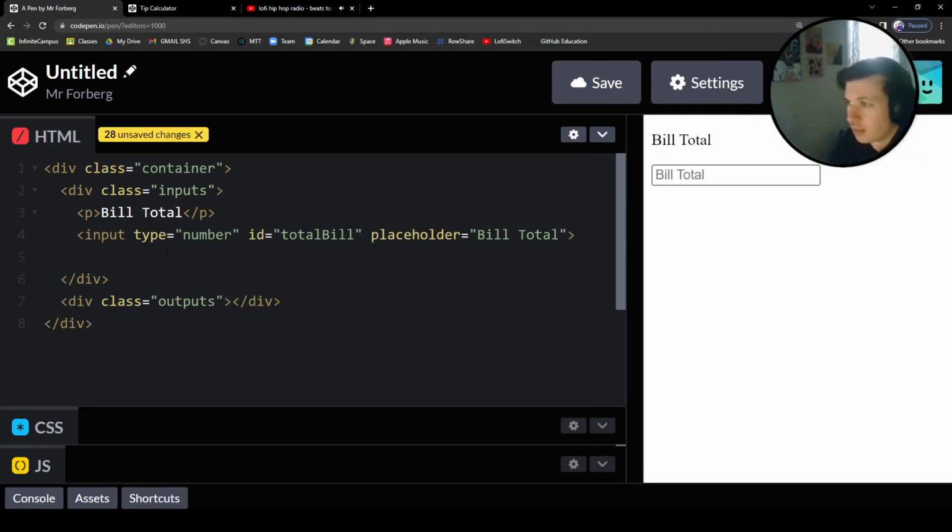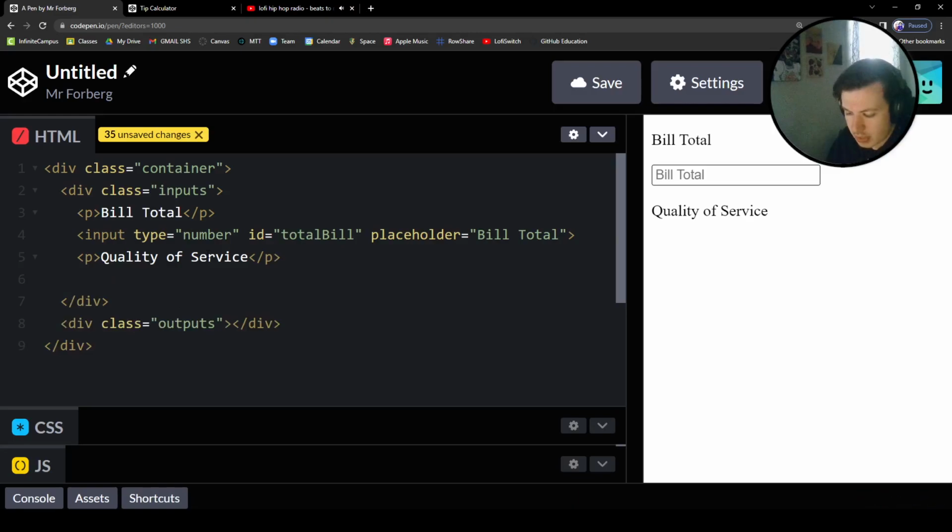All right, cool. So we've got our input over here, and then after that, what we're going to have, we are going to have our quality of service. So let's do another paragraph, and here we're just going to write out quality of service. So this will say how much we should tip based on whether or not the service was good. Cool. So we've got quality of service, and then I'm also going to throw in a div with a class equal to tip buttons. Let's change that just to make it a little bit more CSS-like, less JavaScript-like.